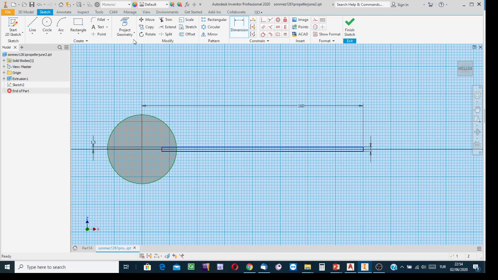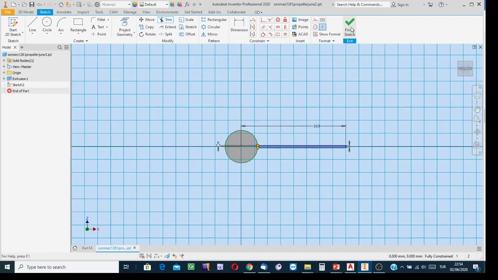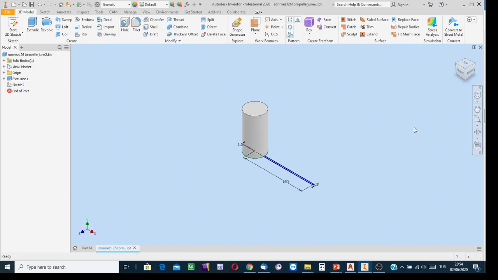Well, okay, here I'm going to trim these further extensions, no need to have them. Okay, finish the sketch. Okay, one of the sketches is this one, and the other sketch is 3D. Click on this listing arrow and select the 3D sketch option.